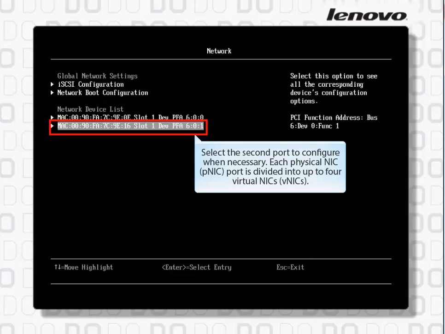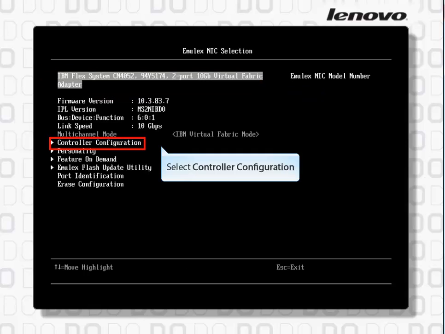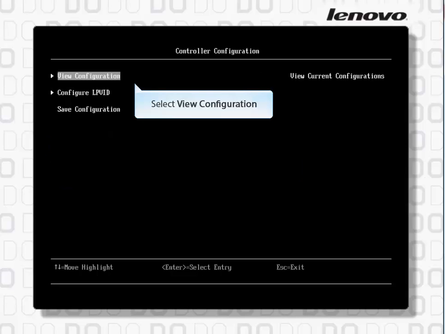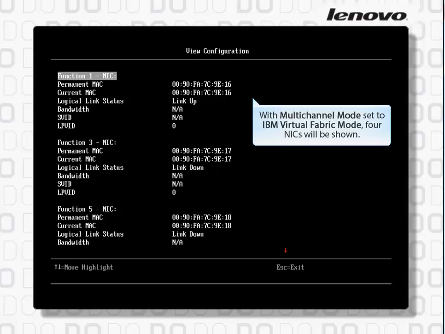Select the second port to configure when necessary. Each physical NIC, PNIC, port is divided into up to 4 virtual NICs, VNICs. Select Emulex 10G NIC. Select Controller Configuration. Select View Configuration. With multi-channel mode set to IBM Virtual Fabric mode, 4 NICs will be shown.